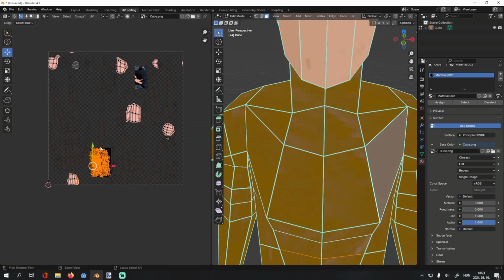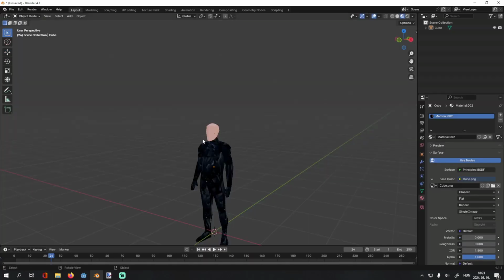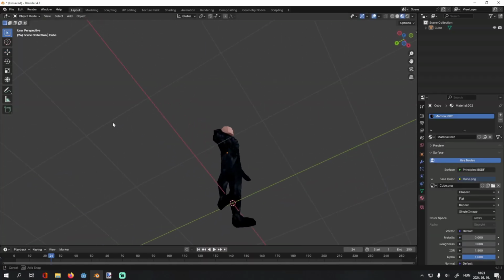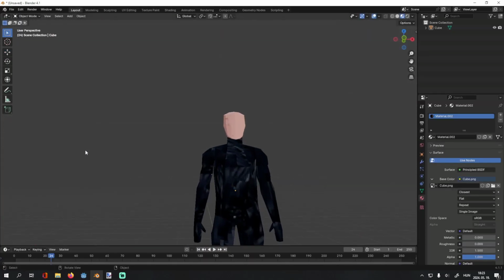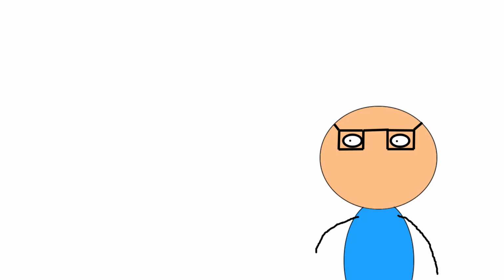Here's my UV layout. I basically just put all the faces on this tiny bit of texture. But as long as it works, it's all that matters.